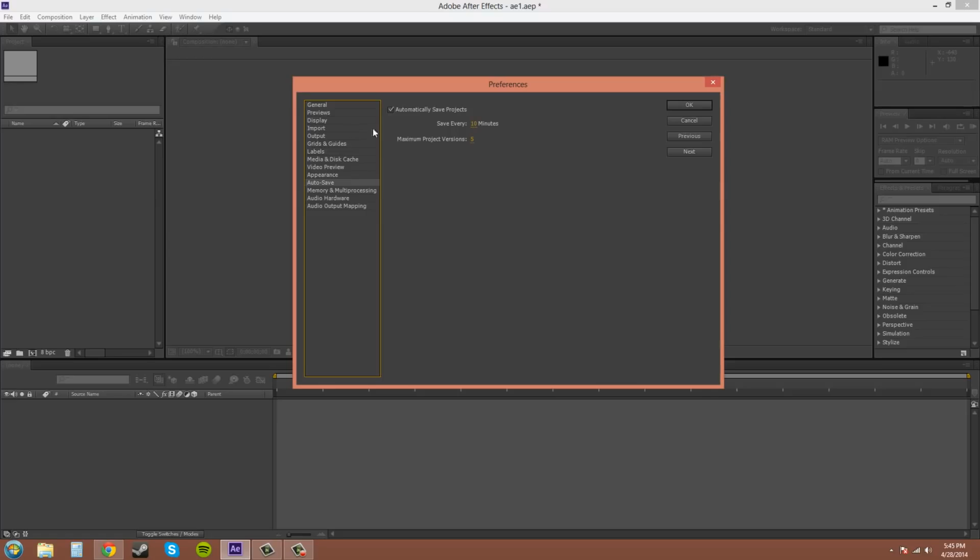Also, you want to always save all the time. Anytime there's a star up here by the name, it means your project isn't saved. Hit Control S, or you can go to File and then Save. That's one of the things that you always want to do, and you'll learn it once your computer program crashes a few times, because it always happens.